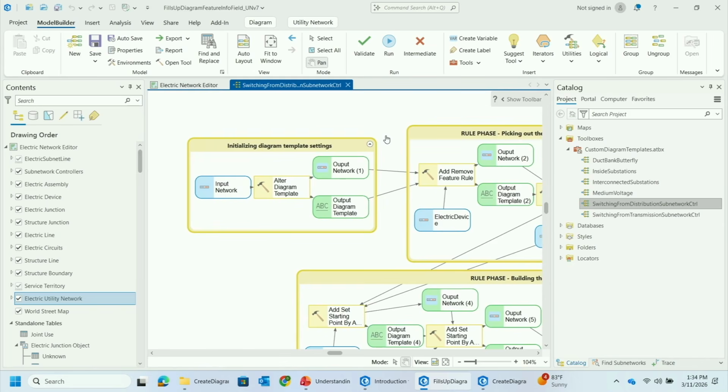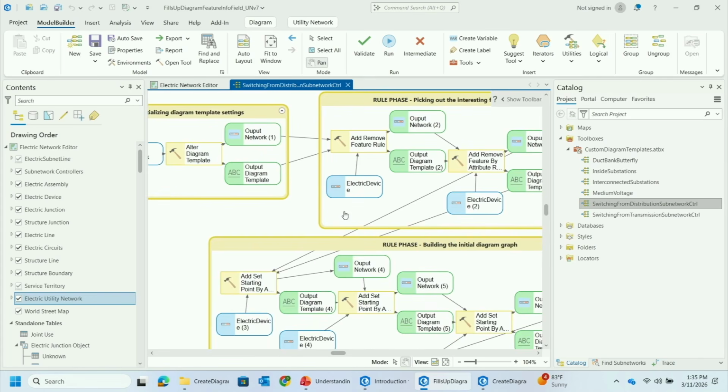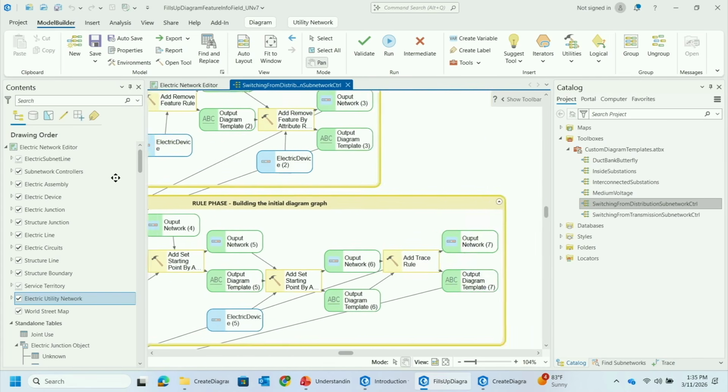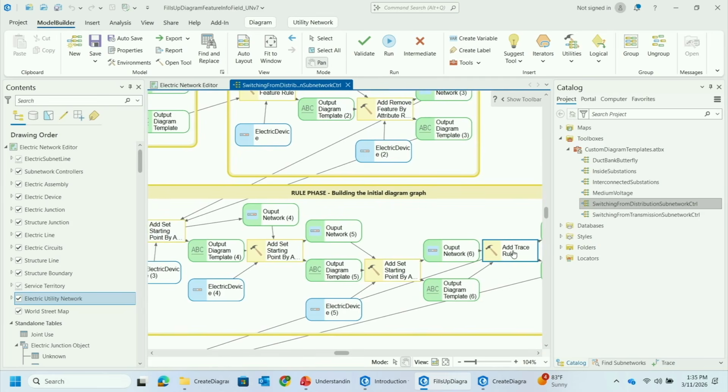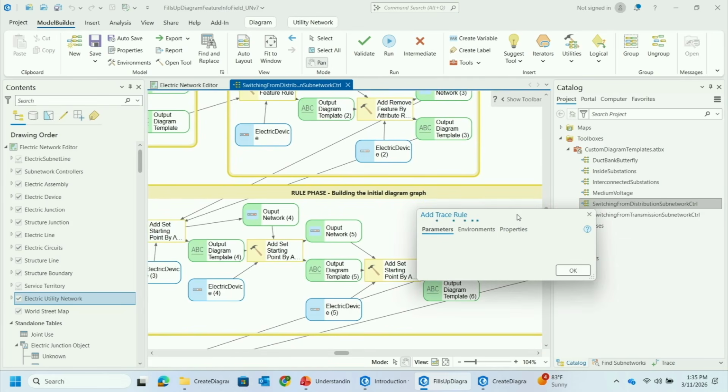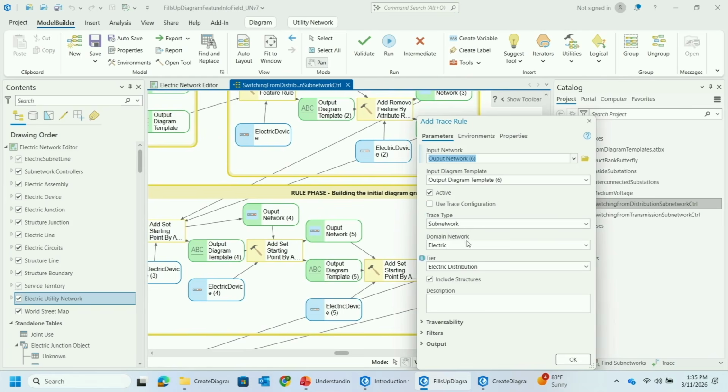So within these diagram templates, just again, it's a bit of a jump all over the place and sort of a quick jump into some of these advanced concepts. But within diagramming, you can gather features up, you can assign rules to them, you can limit what's in the diagram, you can expand what's in the diagram. We actually have the ability to run traces directly through the diagram. Right here, there's the thing called add trace rule. In add trace rule, you can actually configure a full trace, so in this case it's a subnetwork trace, that executes along the way.